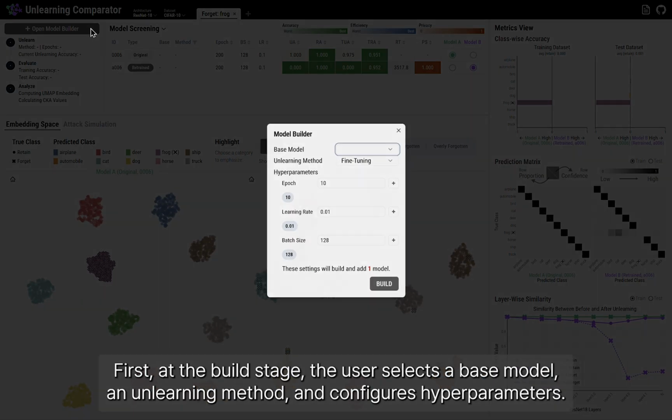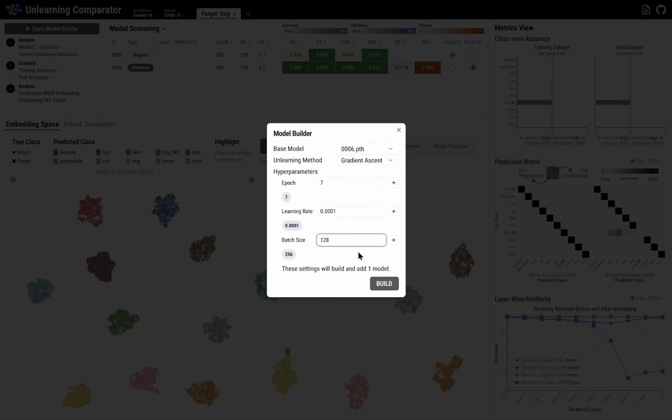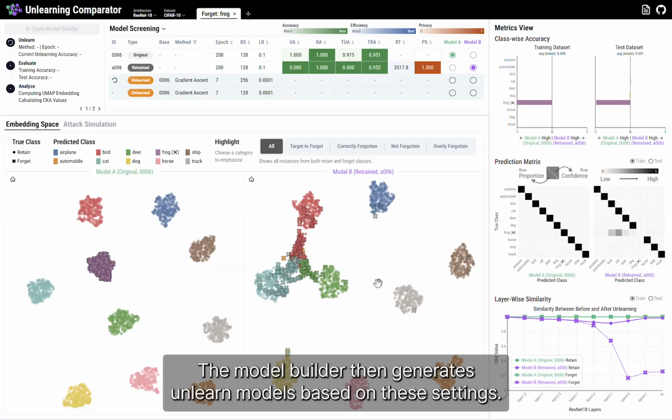First, at the build stage, the user selects a base model, an unlearning method, and configures hyperparameters. The model builder then generates unlearned models based on these settings.